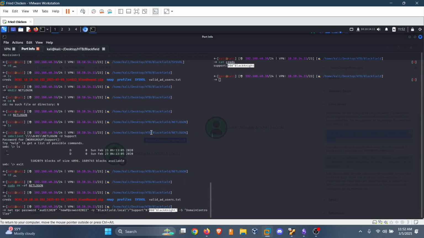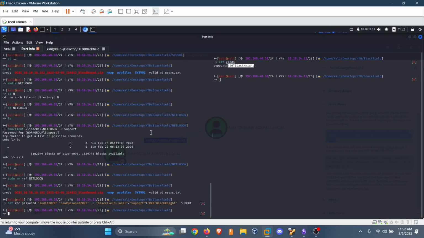Split this left and right. Cat creds. And for domain controller, we can just do this. Input DC01. No errors, so I'm assuming it worked. Let's double check it. Audit2020 and new password.